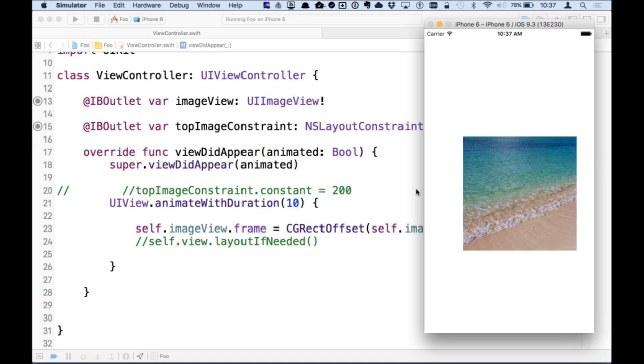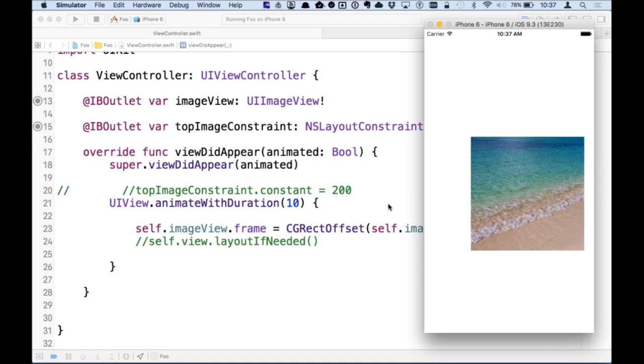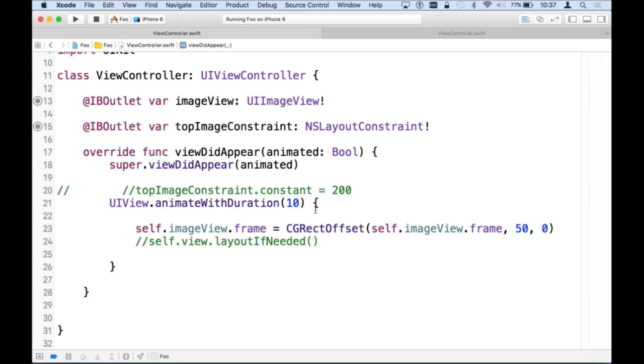I have a quick question. So that animate with duration, that 10 is like seconds, I assume? Yes. And what is the 50? Like what units? Is that in pixels? Pixels. Okay.